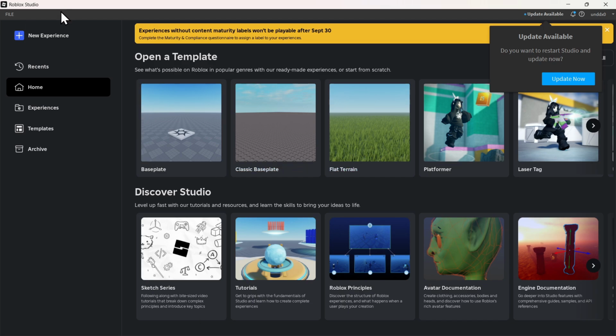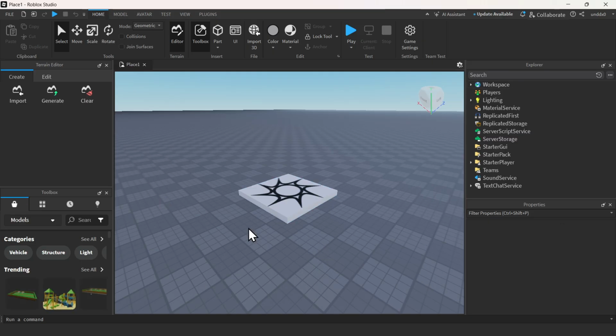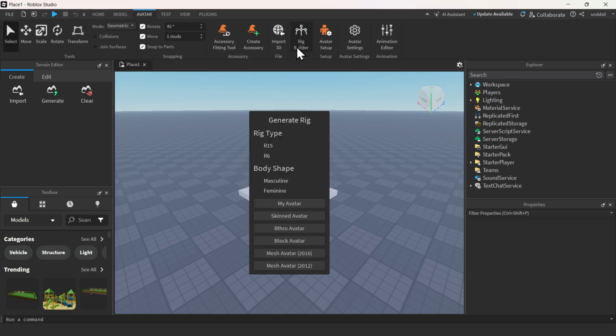So first you need to open Roblox Studio and click on new experience, as you can see from here. After that, the engine will start. All you need to do is go to avatar and add a new rig builder. Now you need to click on block avatar.